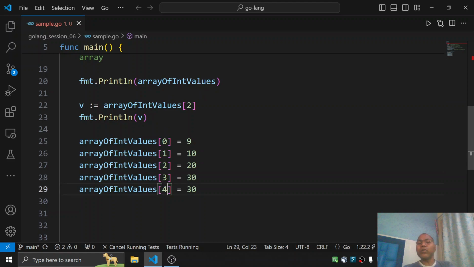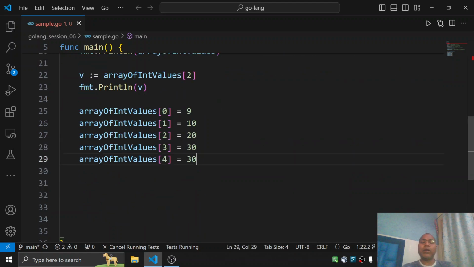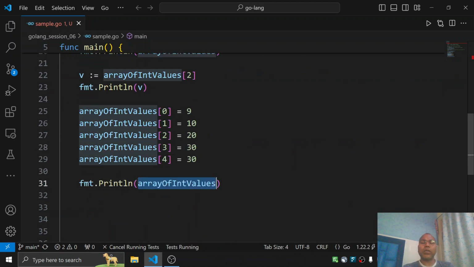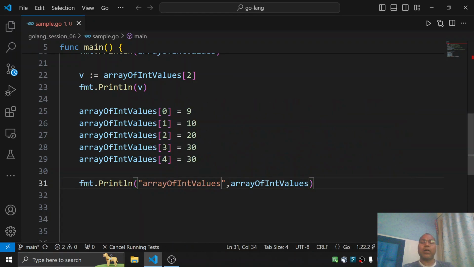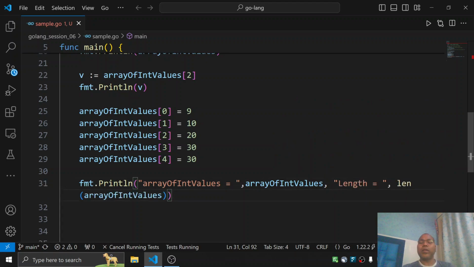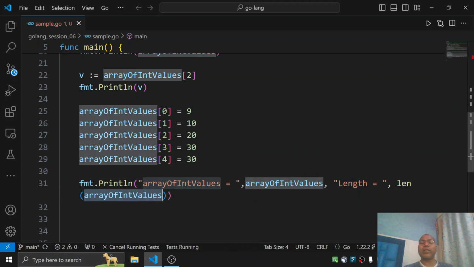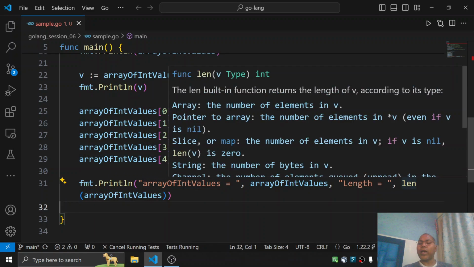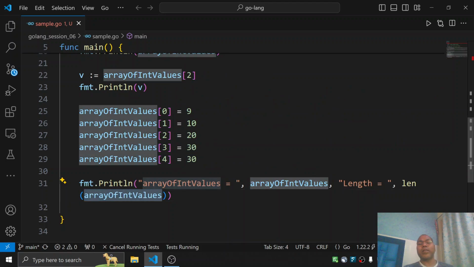Okay, let's see how to know the length. We already have our print function, so give your array, double quote, comma, and here say array of length equal to. We have an inbuilt function to check the length. Length is the function which gives us the length of an array. So you just pass the array, and it returns the length of the value.